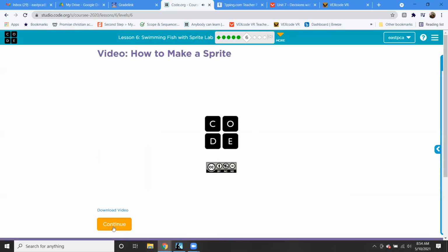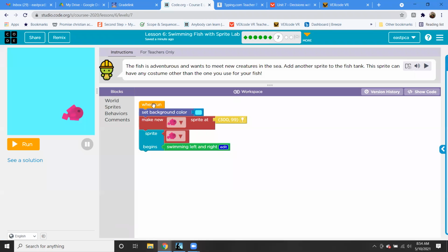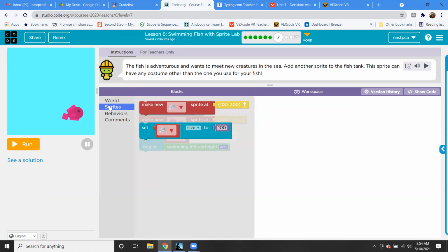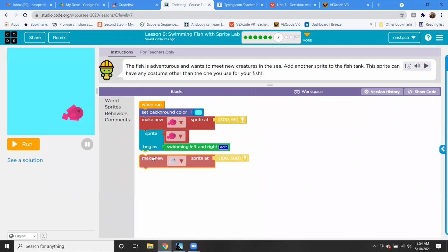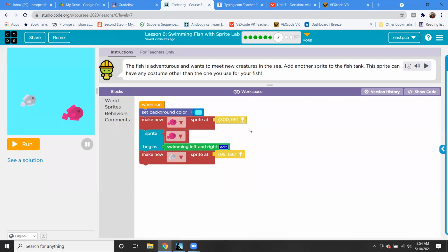All right, let's give it a try. So it says the fish is adventurous and wants to meet new creatures in the sea. Add another sprite to the fish tank. This can have any costume other than the one that we already chose. So what we would do is we get the make a new sprite block. And then remember, we can click here, we can put our sprite anywhere we want. Maybe we want it to be a little bit closer to the other one.